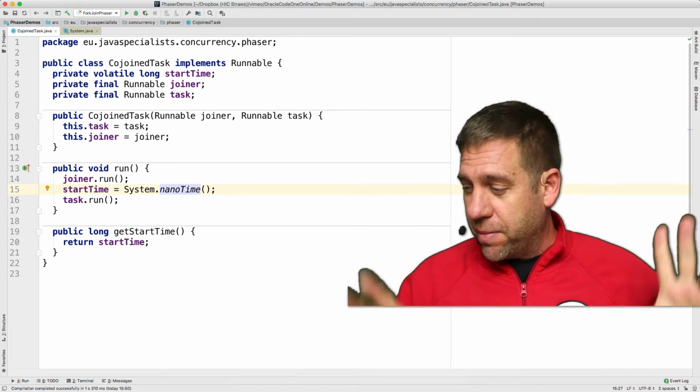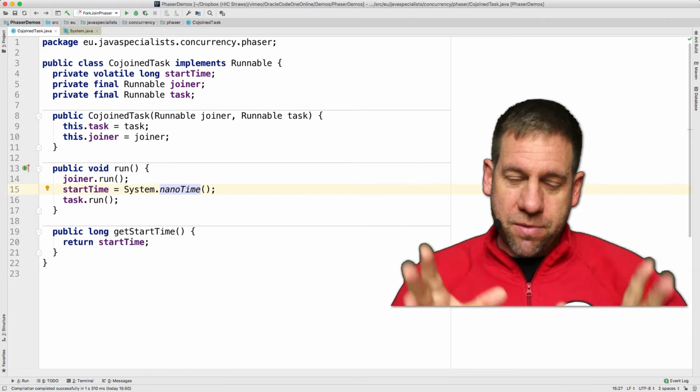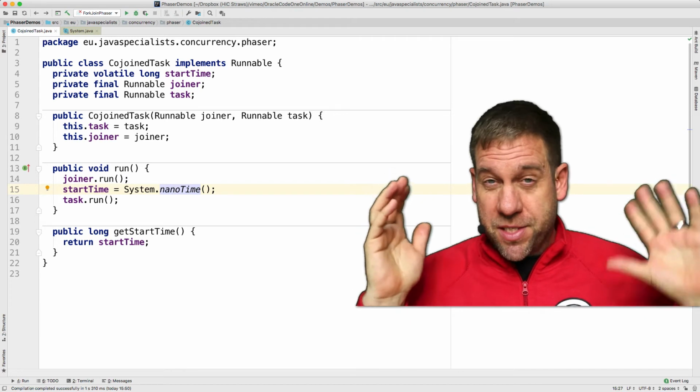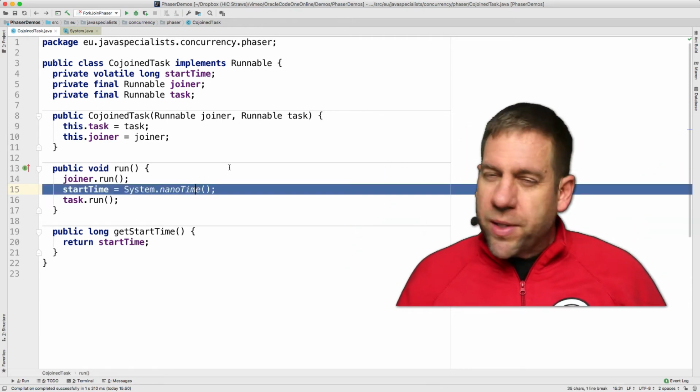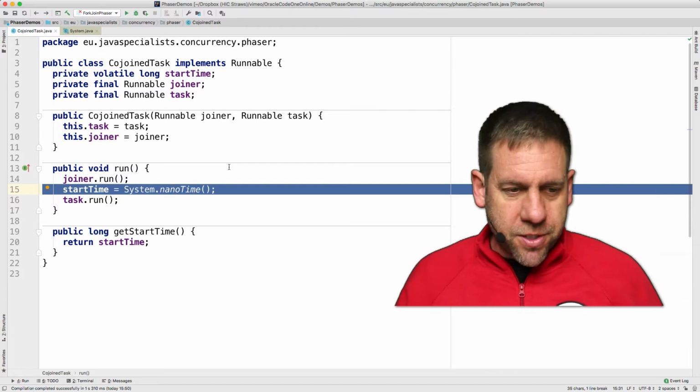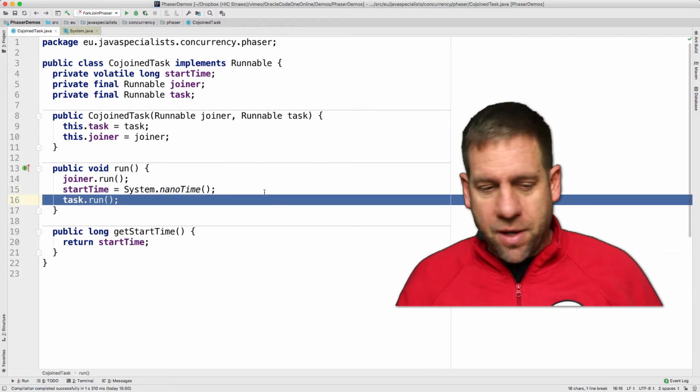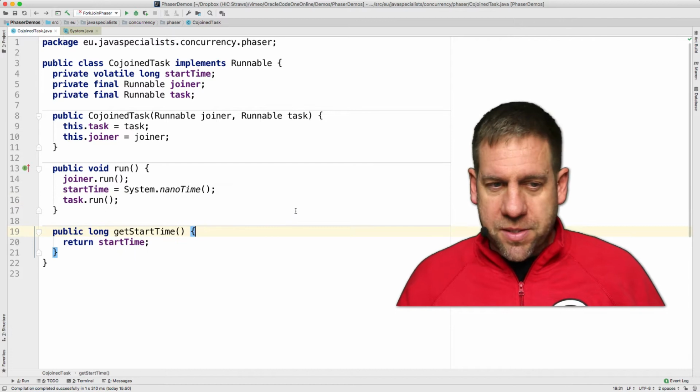It might be like my photocopy machine where I'm trying to make prints for my mother, but which just is not accurate enough. But we'll see if there's any difference between the various approaches. And then task.run runs the task. And of course, we can get the start timing in afterwards.